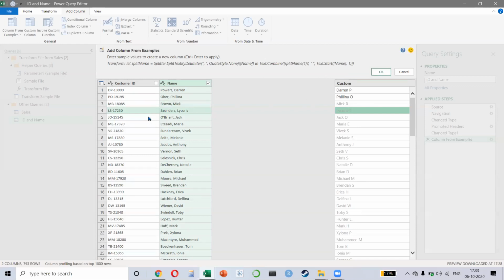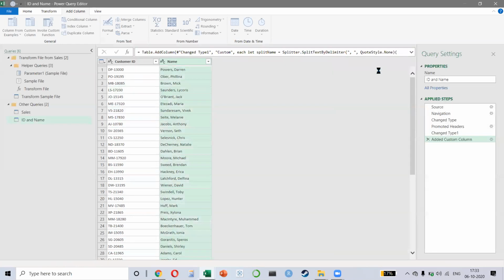Philina O, Mick B. Could we have done the same thing using formulas in Excel? Of course, but it would have been so much more difficult because you would have needed to write find, left, right, mid, concatenate. You don't have to do any of that. You can just do this in a single click.